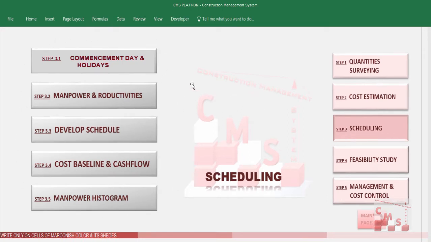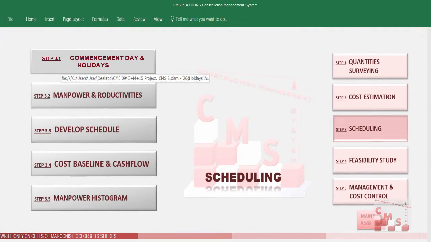We'll find here the first step, 3.1, commencement date and holidays. The second step is related to the manpower and productivities. The third step is how to develop the schedule itself. The fourth step is an output for the cost baseline and the cash flow. And the fifth step is how to show the manpower histogram.